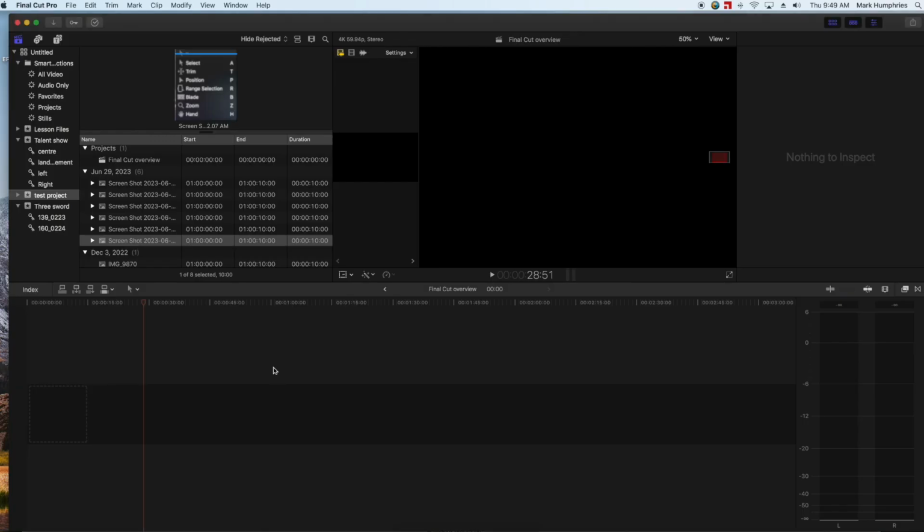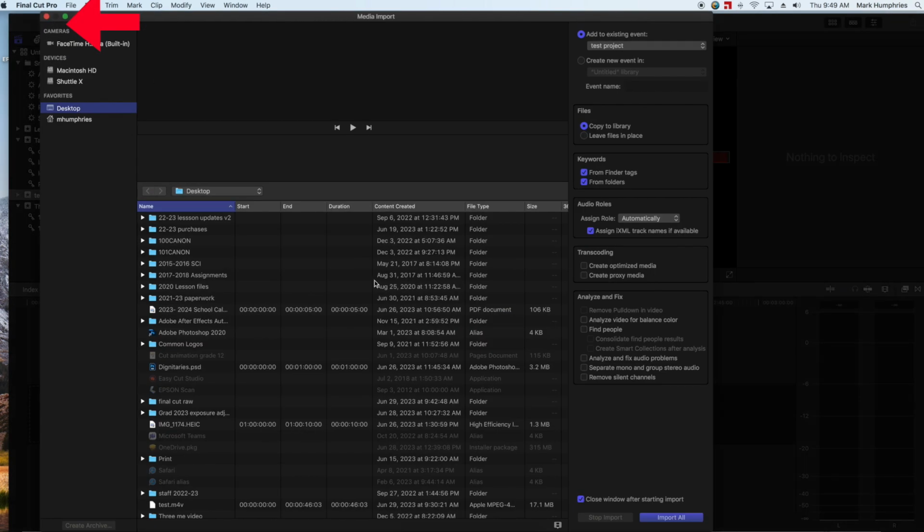Following gives an overview of the Final Cut Pro interface. The first thing you're going to want to do when you open it is import clips. You would click on the arrow, the down arrow, to import your clips from the desktop.